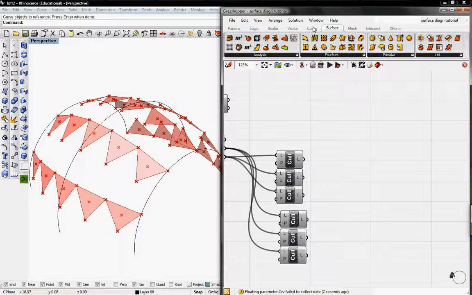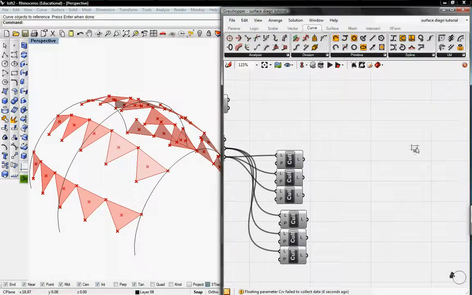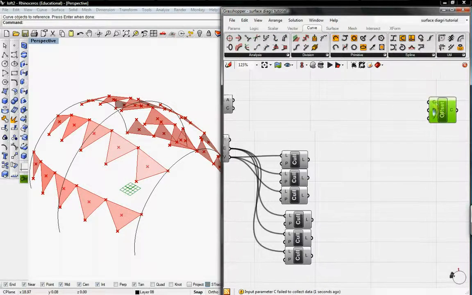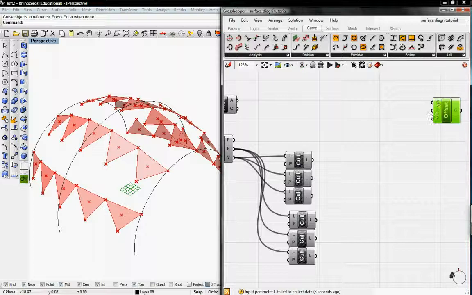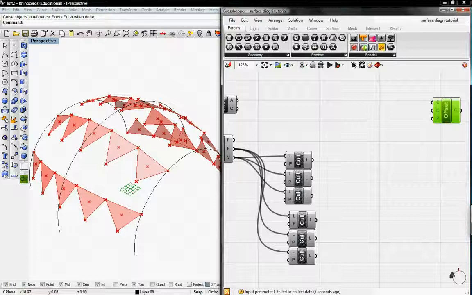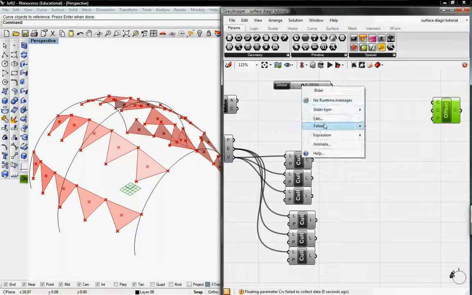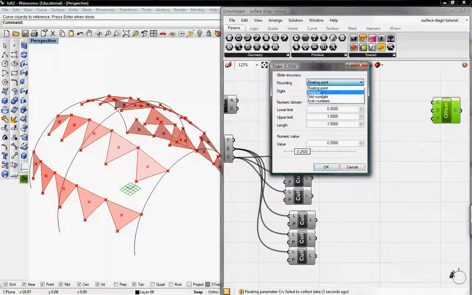Okay, now we can go into curve and offset these edges. So it asks for the curve that we want to offset, the distance we want to offset, and the plane. So I'm going to deal with the distance first. Go to slider and grab the slider. Go to edit. I'm going to edit floating points to integers. Upper limit of 12. The value to be 4.